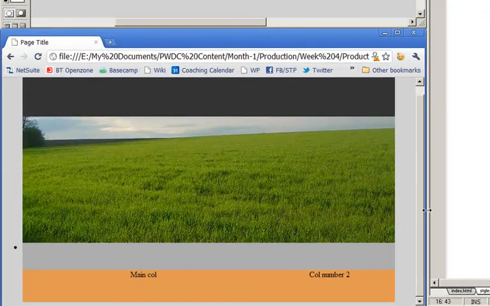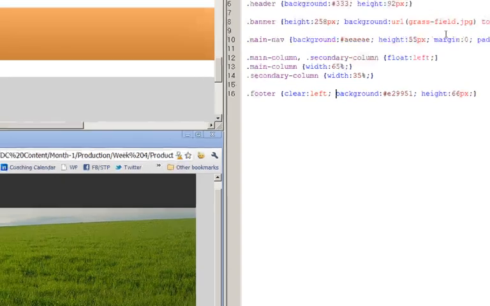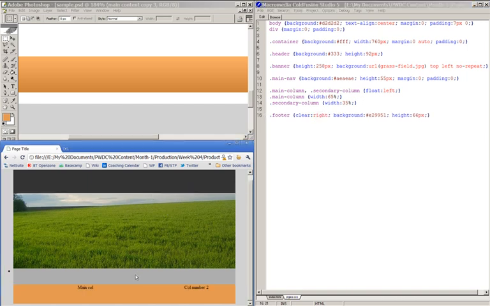Now, can you see what's happened here? My main column content and my secondary column content are being overlapped by the footer. And the reason is because these two are both floated, and because they're floated, they're not actually occupying their own space. So I need to tell the footer to carry on after those two have finished. The way to do that is with clear left. Because they've floated left, I'm going to do clear left. If I don't clear right, that would only clear anything that's floated right, and you see it doesn't work. Float left, clear left works.